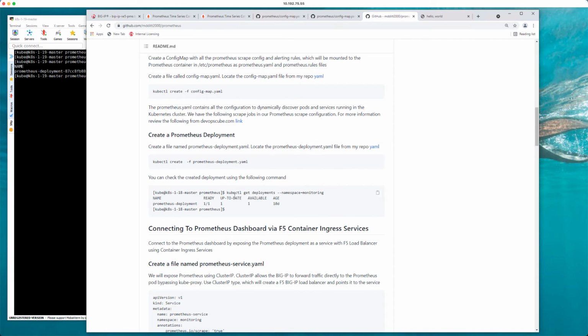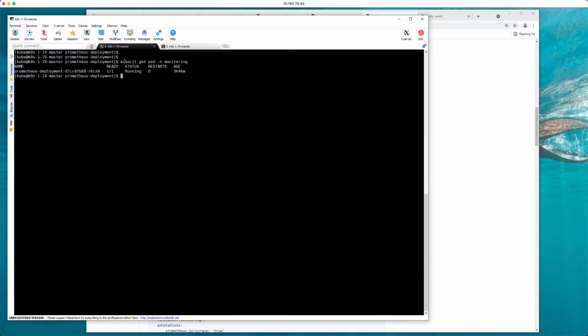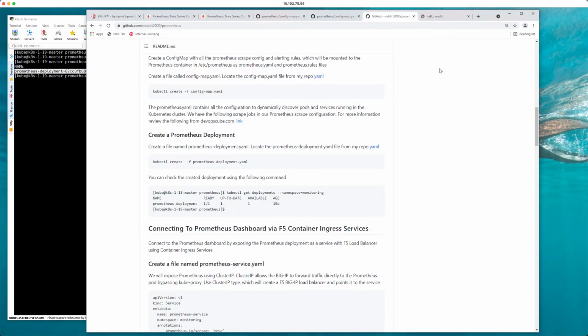So you can see in my environment here, I can go ahead and do Kubernetes get pod for all monitoring, and you can see there is my Prometheus instance. My Prometheus deployment is running. I provide links to the Prometheus configuration, or you can just pull it down from Prometheus exactly.